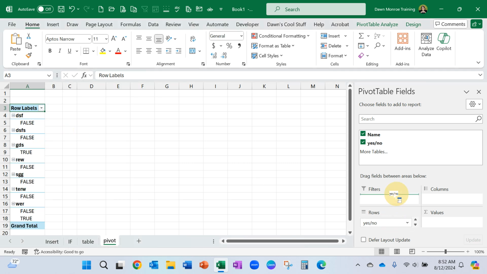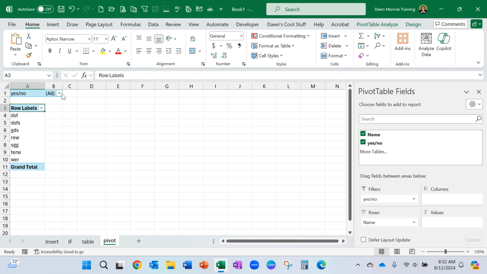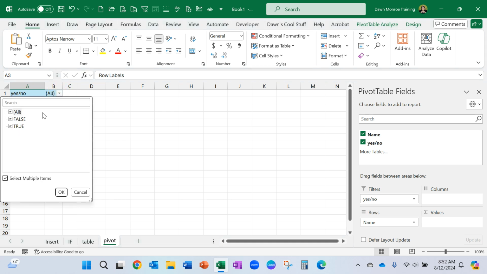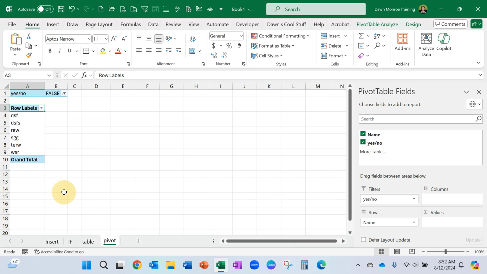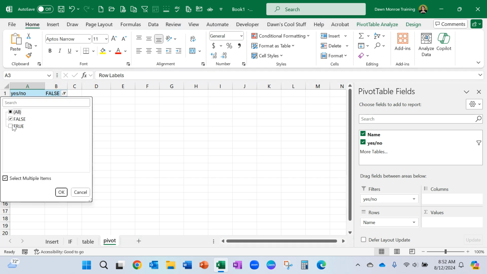I also experimented with putting it as a top level filter, and that worked great as well. I could filter just the false or just the true. That was working. So I think you're going to find a lot of uses for the checkbox. Yay, we finally got it.